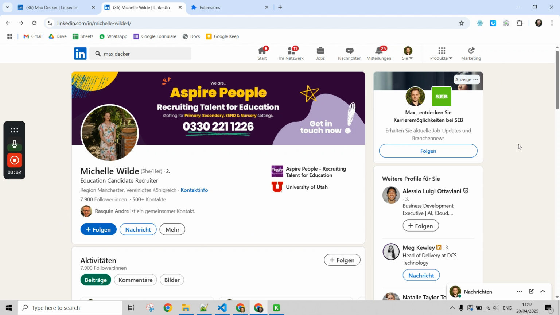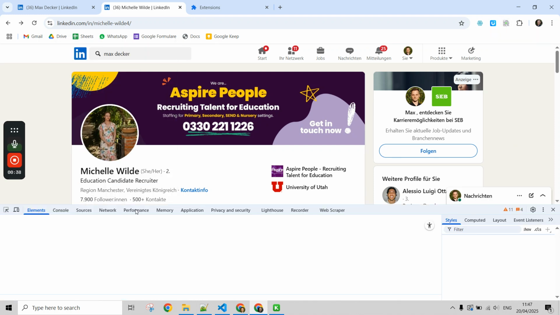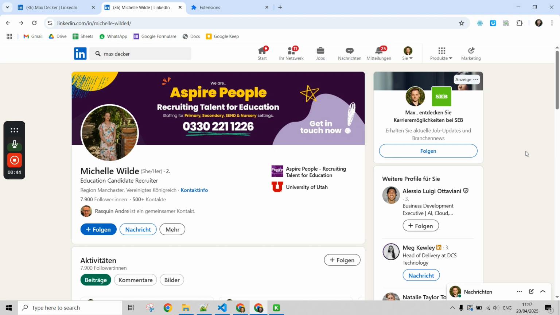There are multiple different Chrome extensions, and there are also ways to find it in the inspect mode and then copy the path and so on. But Selector Z is different. Let me show you what it does.